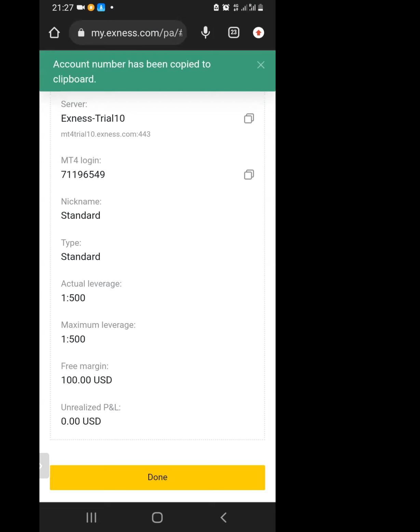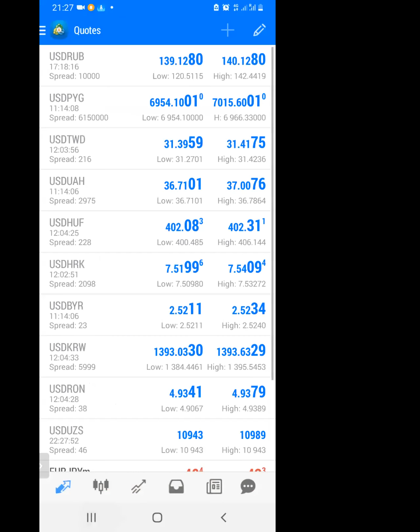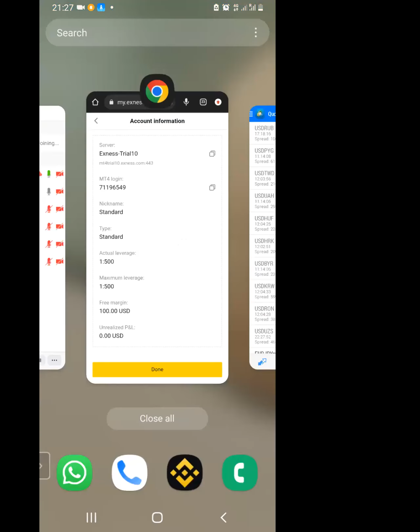Then you go back to your MT4. Once you get to your MT4, all you just need to do is paste this login detail, put your password, and you're good to go. So how do we do that? One minute.